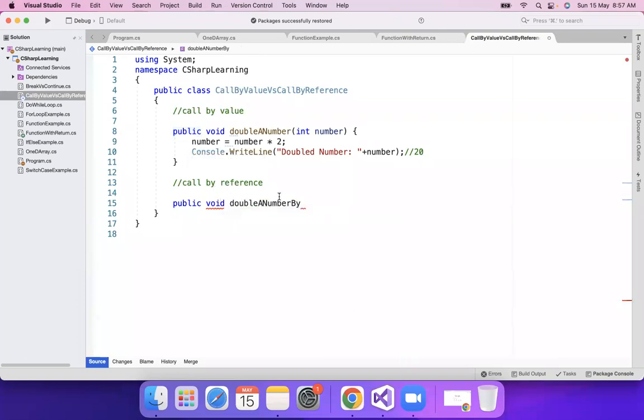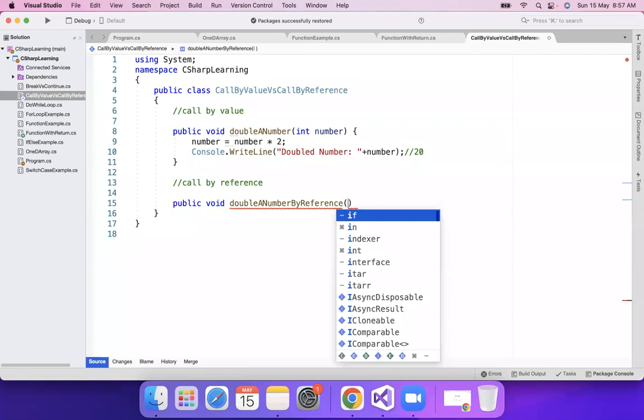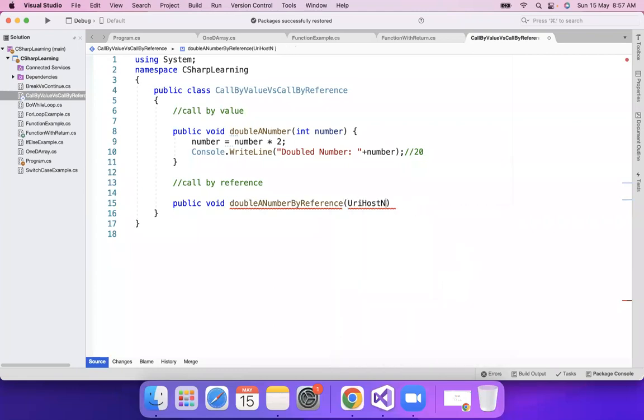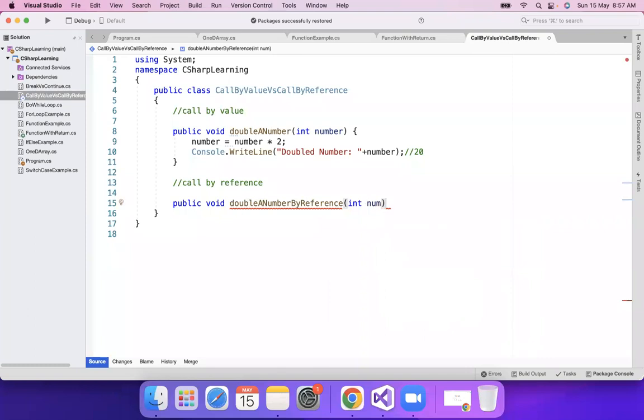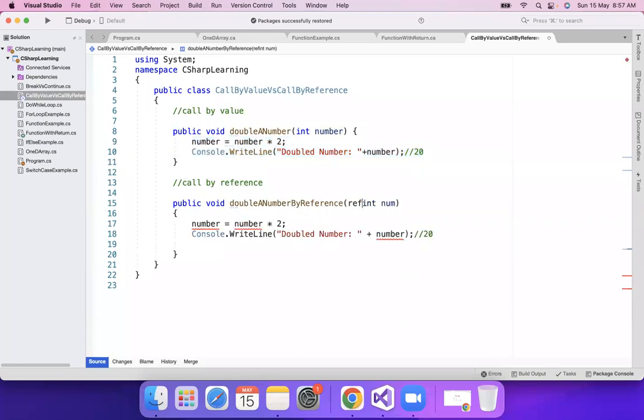So here I'll create another function, double a number by reference. I'll write the same thing. Int num. I'll copy this code. But here I am using a keyword ref.